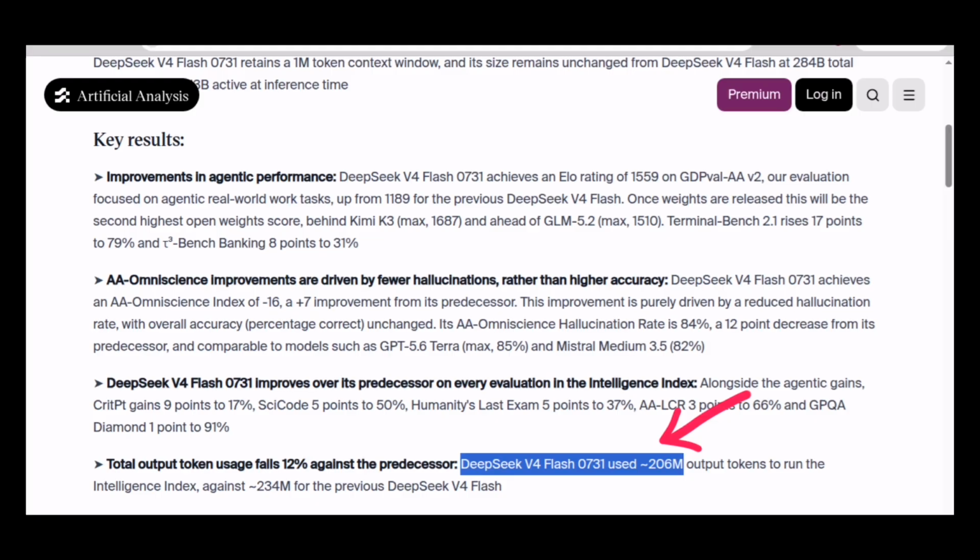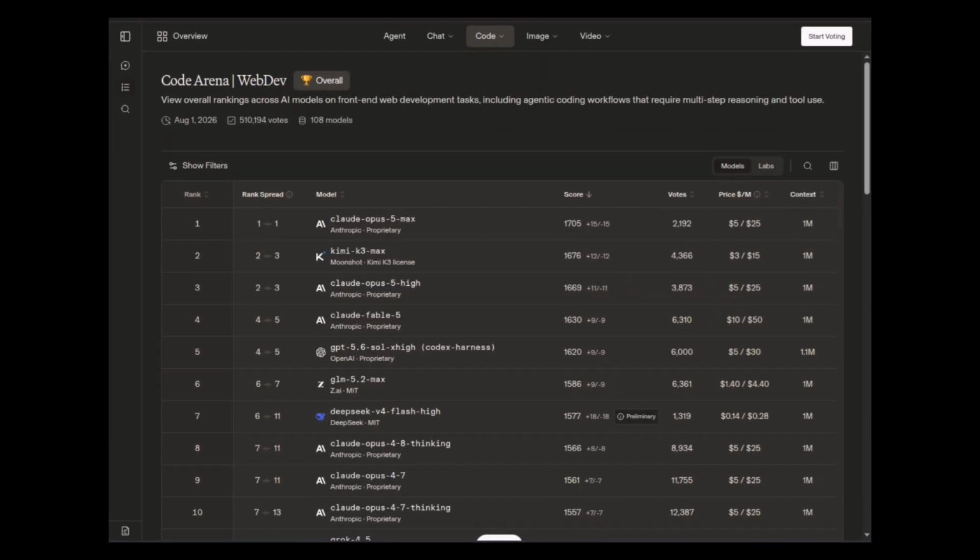Outside of raw intelligence, DeepSeek also showed up strong on Arena.ai's front-end code Arena, which ranks models purely on how good they are at building working front-end interfaces.